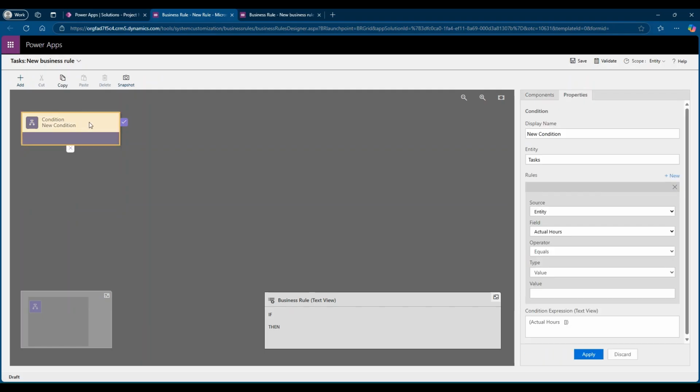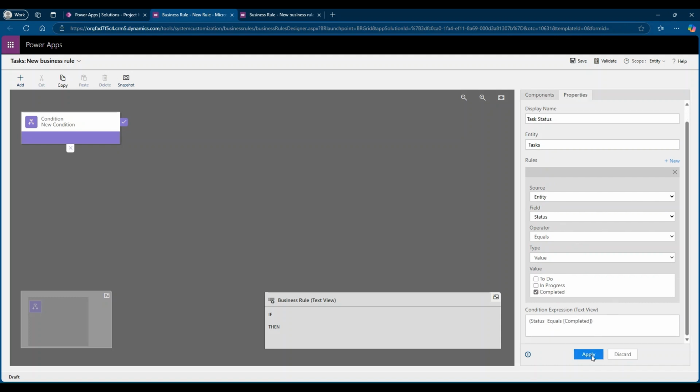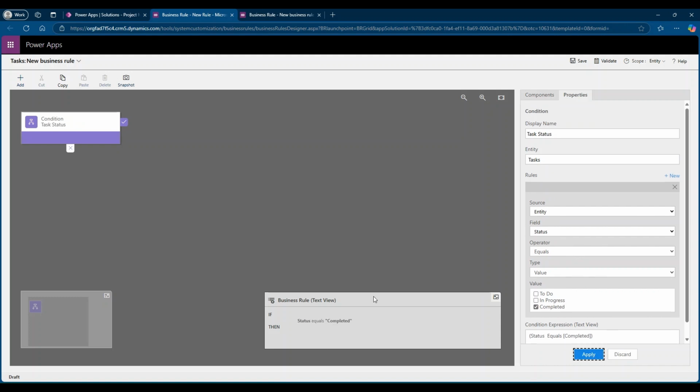Now I have a condition, let's say to check the task status. So it is task status. You can see that entity is tasks. Yes. Source is entity. Yes, correct. Field. Now we need to make sure the status. Whenever the status of the task is completed, then you can see the status equals completed.